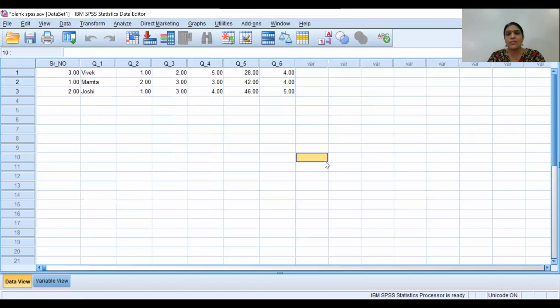Using this function, you can convert your scale question into categories. So I have one scale question, it is age of the respondent. Age of the respondent is a scale question. Later on, if I want the categories in that, I can use that function.